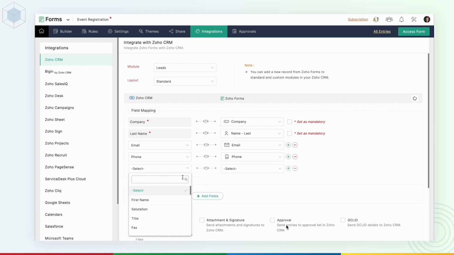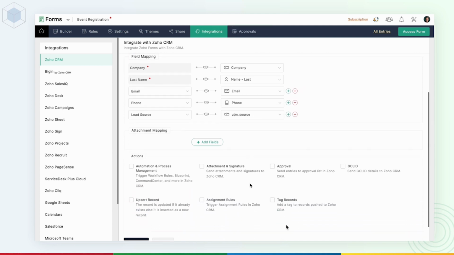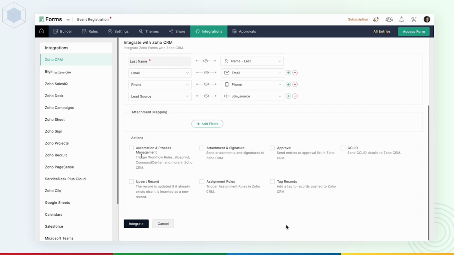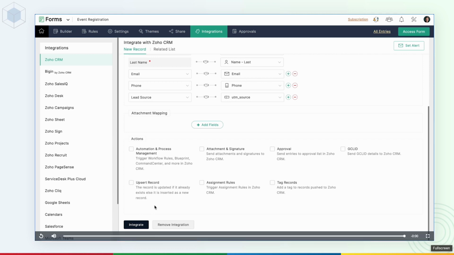And let's map just one more field. You can map your UTM parameters if you've enabled UTM tracking for your form. Set some fields as mandatory. And for this session, I'm not going to trigger any actions in Zoho CRM. And you click that integrate button. Now let's see if the integration is working.